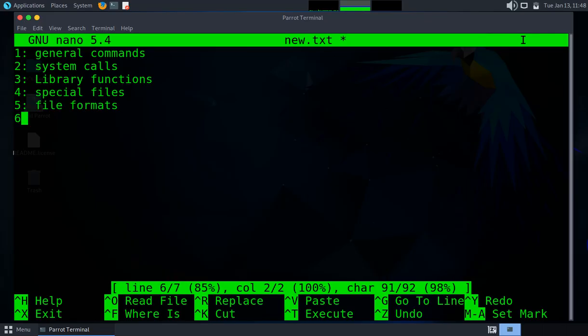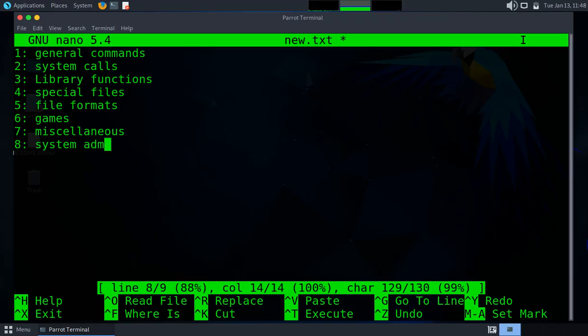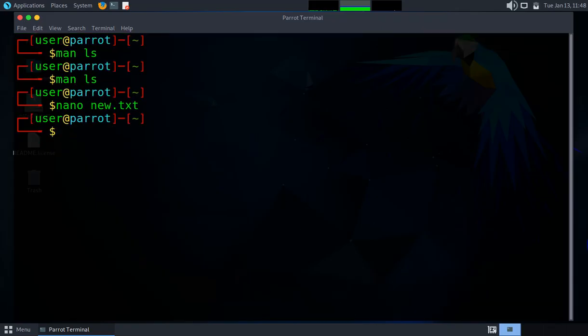The sixth one is for games. The seventh one is miscellaneous. And the eighth one is system administration commands. Let us save this file and then we go back.